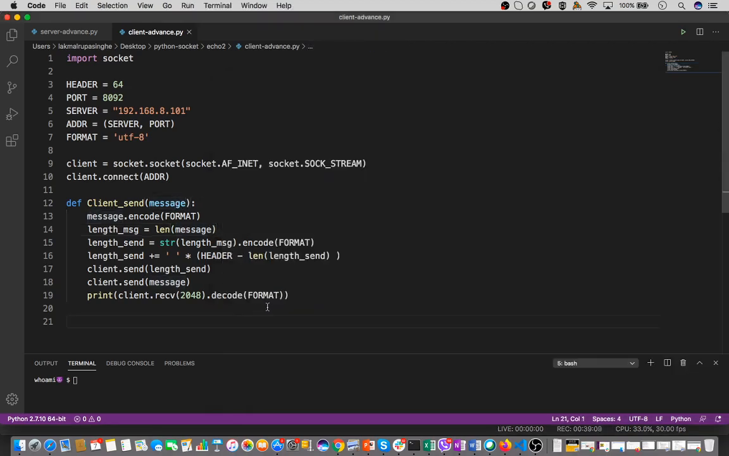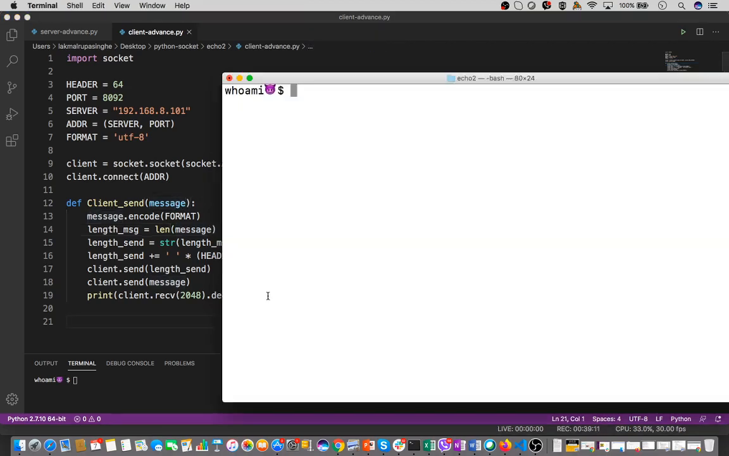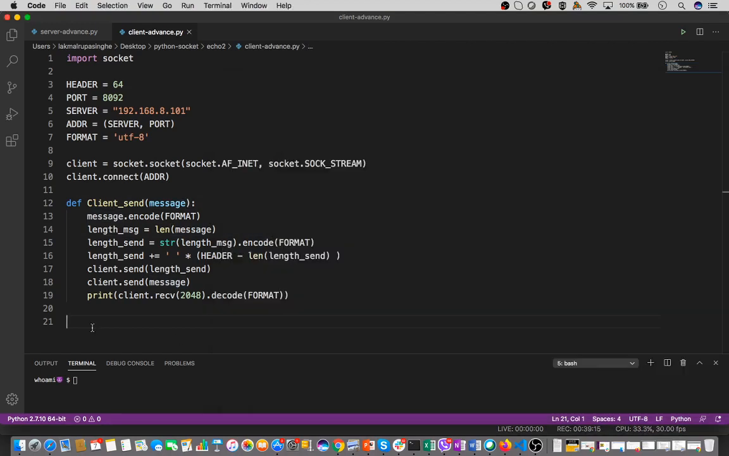Right. So now nothing is happening yet because I don't have the server, or I have not invoked anything from the client side. So I'm going to invoke it now. So just call client send. So I'm going to use it. All right, cool. That's a good part, no? Okay.